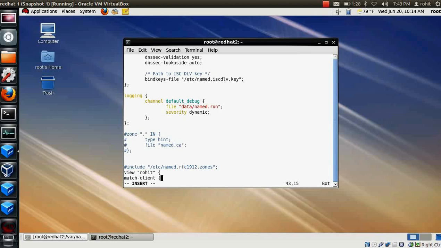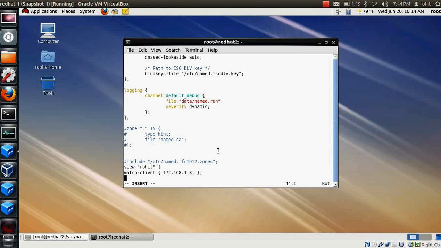Now I'll start the view configuration. View, suppose I give the name Rohit. Now the first thing I have to do is match-clients. I don't have two networks for explaining to you. I only have two machines, so I will not give a network in the match-clients option. I will give the IP of one machine, and in the second view I will give the IP of my second machine.